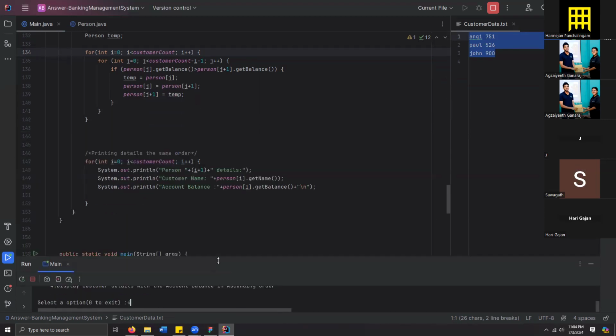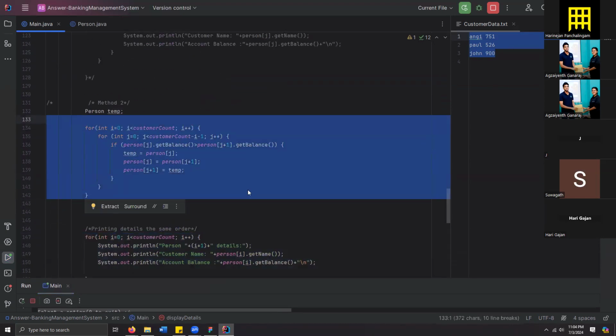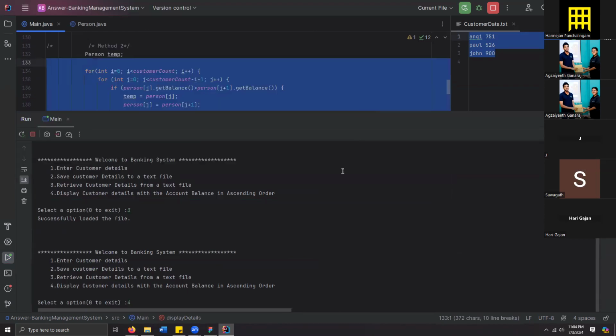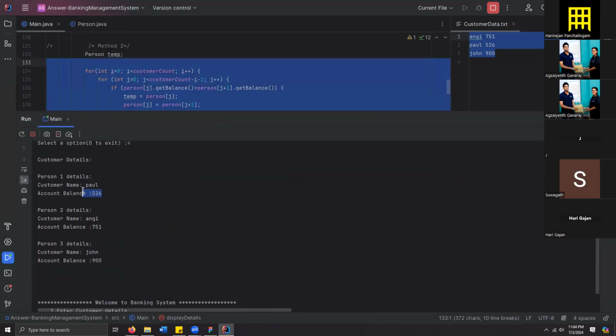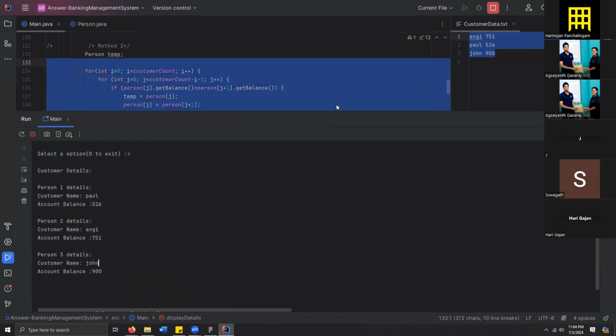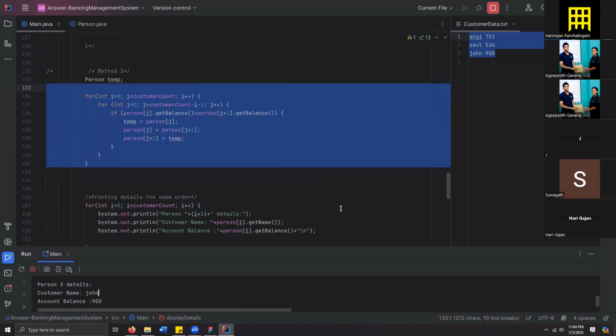So see, this is where we are printing the object details. Before printing it, what we are doing is sorting the array. So let's try pressing 4. And now it's sorted. See, 526, 751, 900. It's sorted in ascending order. So this is how you sort your arrays or your data, basically.